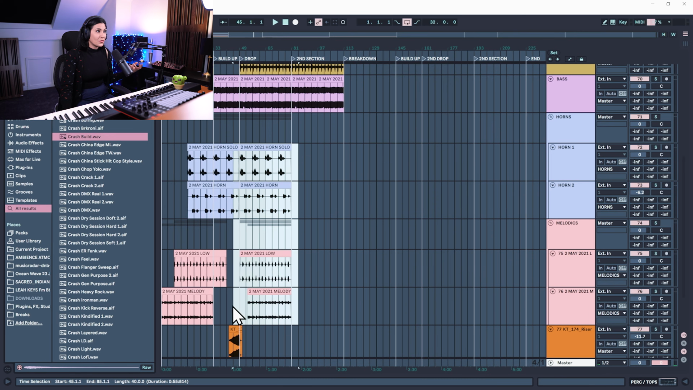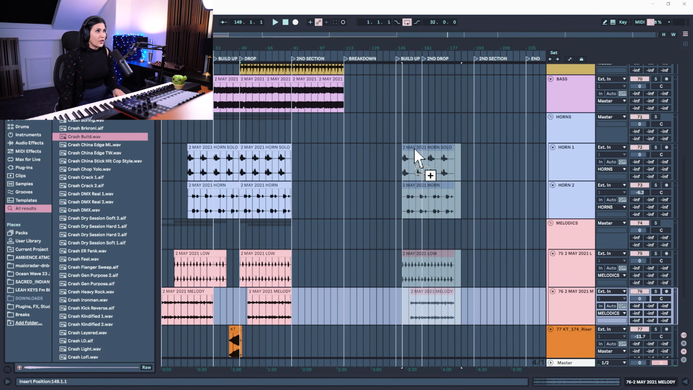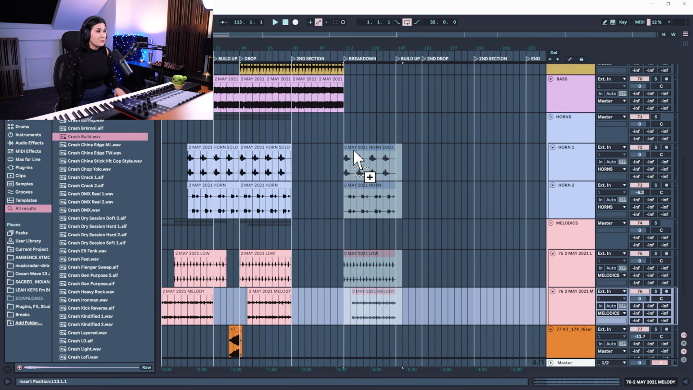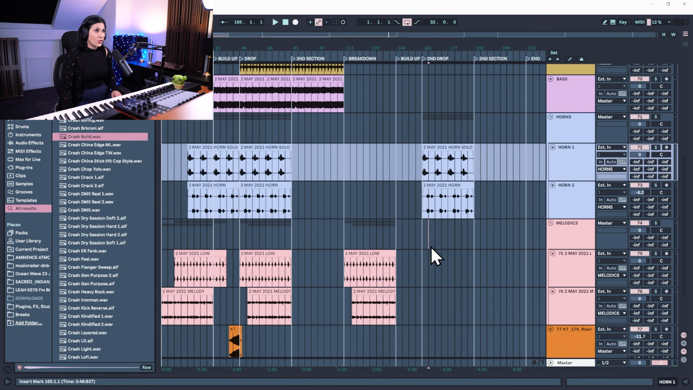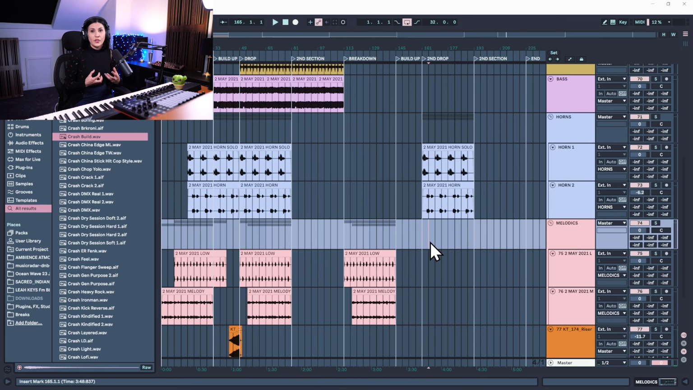So what we could do is grab them and just copy them over, and let's put them in... We'll put them in the breakdown. Maybe not the horns. We'll bring the horns to the second drop so that we have a bit of a different arrangement now from the intro and the build up and the drop in the beginning of the track.